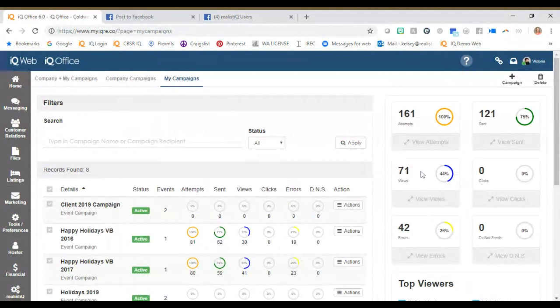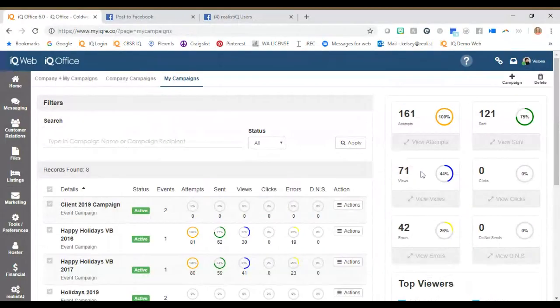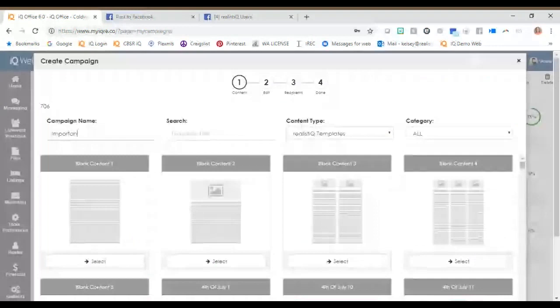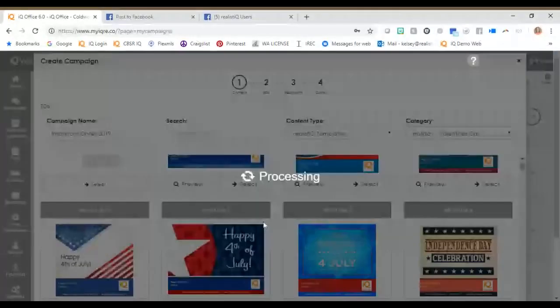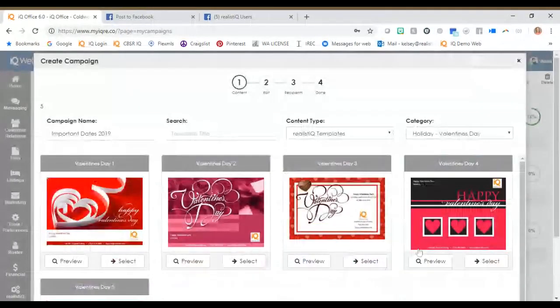You go in, you name your campaign. So I'm going to name it. We're going to call this Important Dates 2019. I'm going to choose my first event as, let's see, what's going to say? Happy Valentine's Day. And now I create my first event.